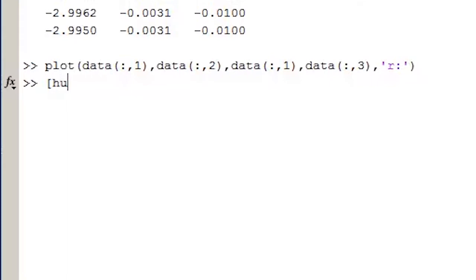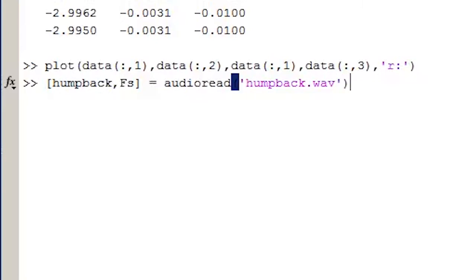So square bracket, humpback, that'll contain my samples, comma, fs, which contains my sampling frequency, close square brackets. Returning the sampling frequency is actually optional, but I will use it. Then, assignment operator, and the command name, audioread. The argument to that function is the name of the file in single quotes, so quote humpback.wav, end quote, and close the parentheses.